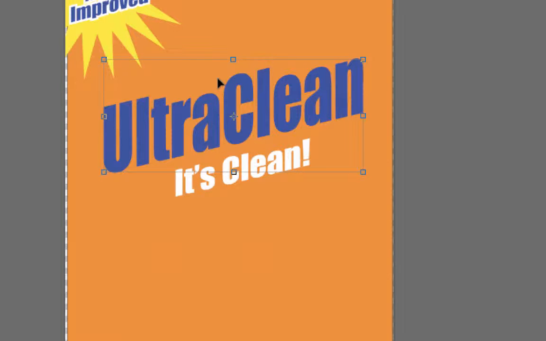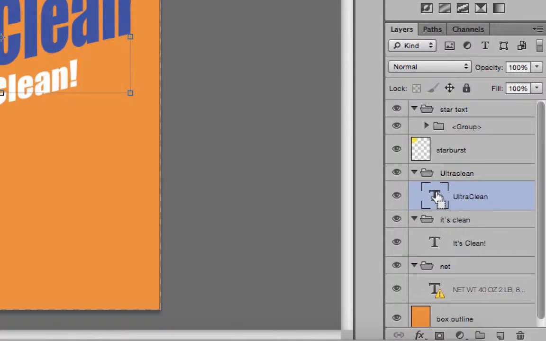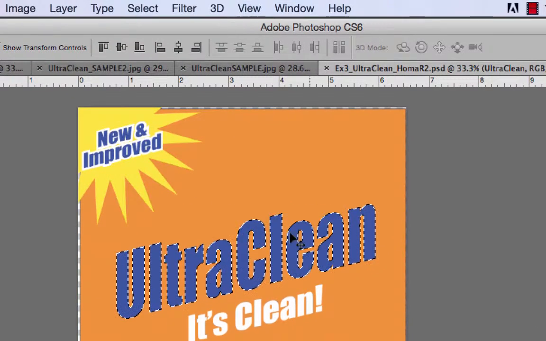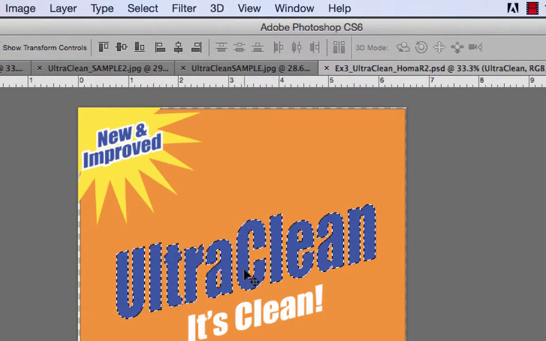I'm going to create another layer. The way you can do that is if you command click, you hold down your command key, and on Windows this would be control. If you command click on the ultra clean text right there, it'll make a selection of your text. So there it's making a selection of exactly what's there.